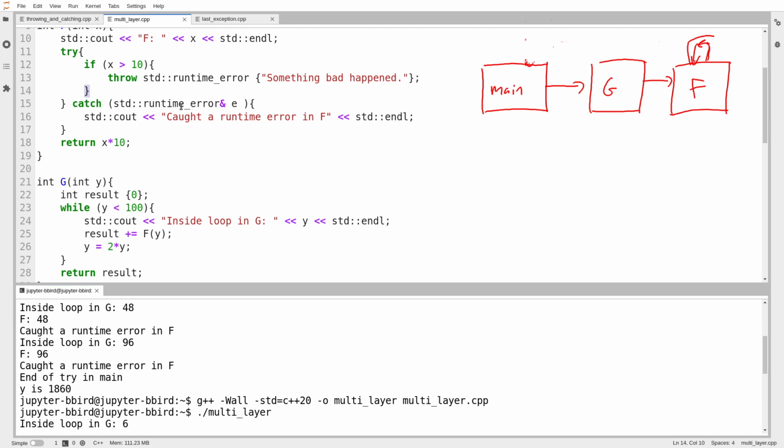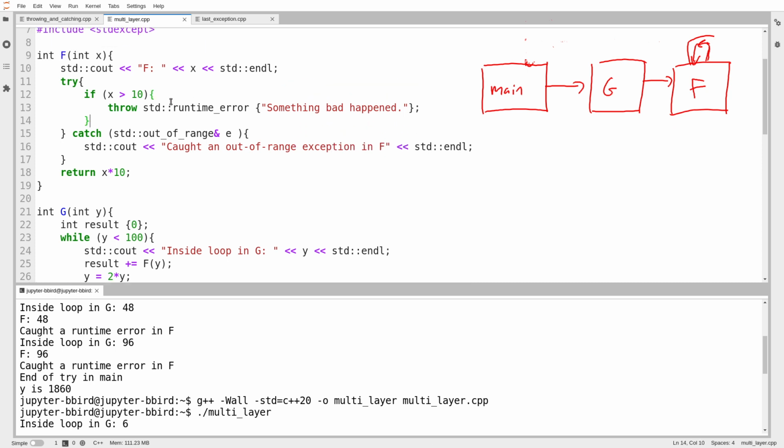But what if I try this? So what if I don't catch a runtime error, so caught an out of range exception? So in this case, just because I'm in a try block doesn't mean the exception always gets caught. So what's going to happen here is similar to what we had initially, which is I throw the exception on line 13, and I look at the scopes it's in. I say, okay, so is this a try block? No. Is this a try block? Yes. But can this try block catch the exception I'm dealing with? Well, I'm dealing with a runtime error.